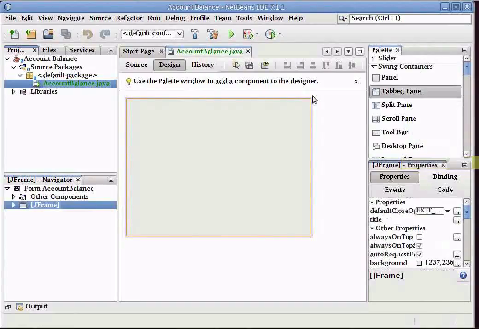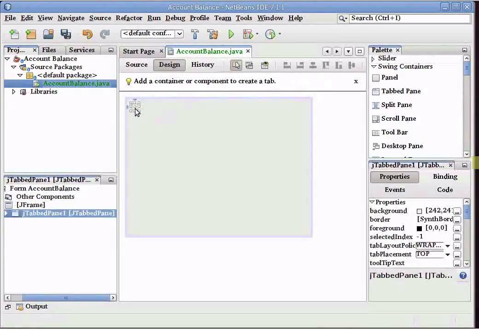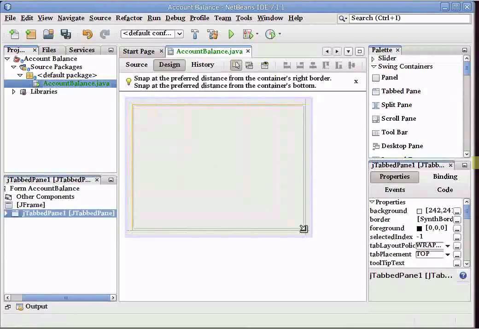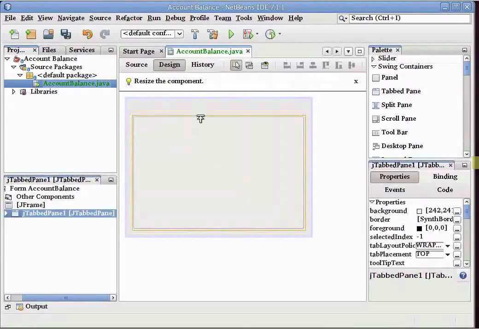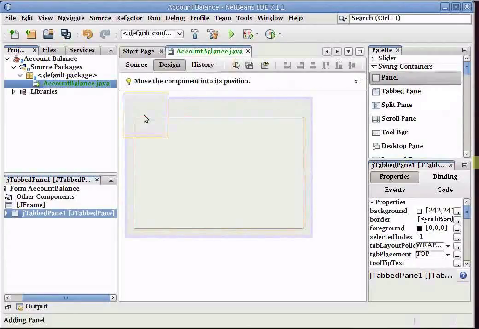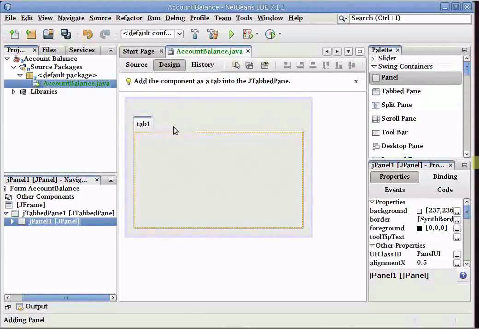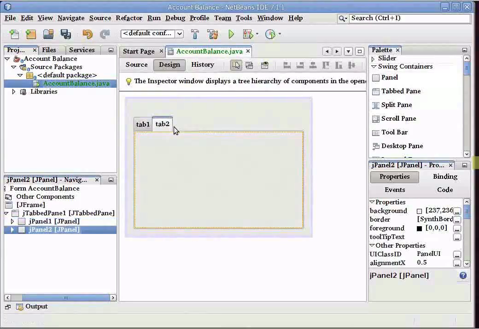Now from the palette, let us choose a tab pane under Swing Controls containers. Select tab pane and click on the form. This should give you a tabbed frame. You can resize it using your mouse. Now, go back to the palette and choose a panel and click again on your frame. That should give you a tab. Go back and choose another panel and click on the form again. That gives you two tabs totally.